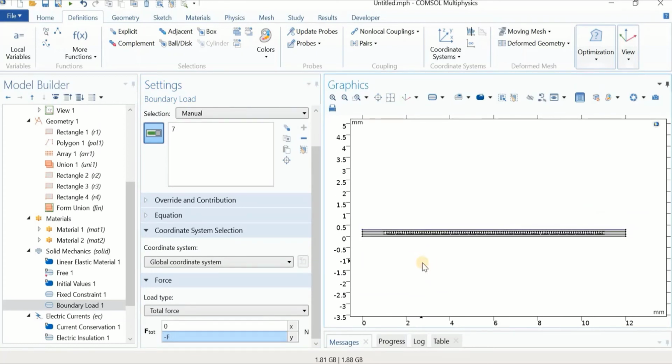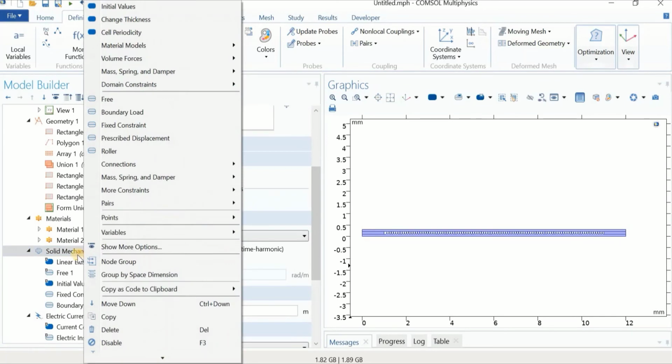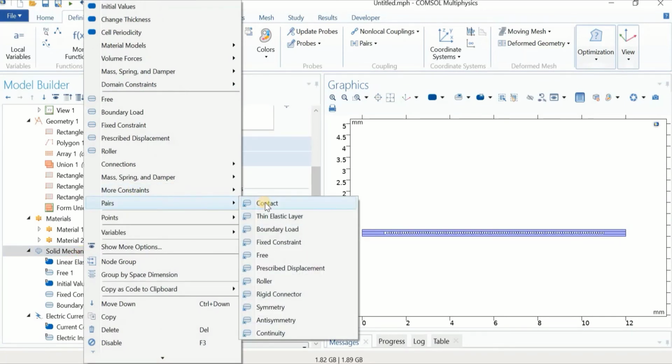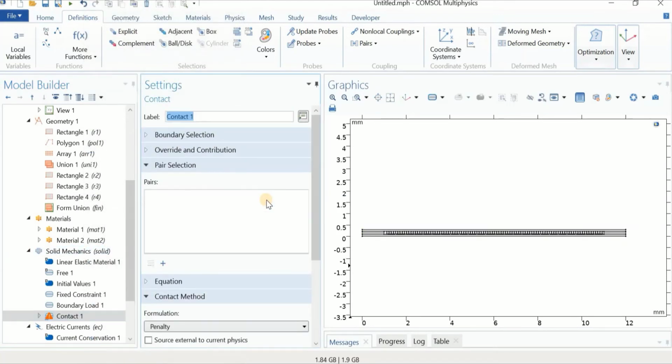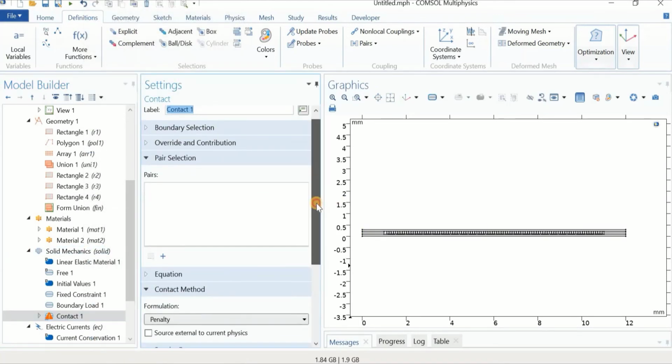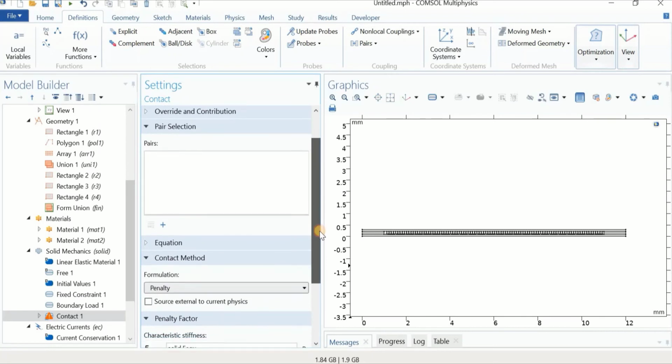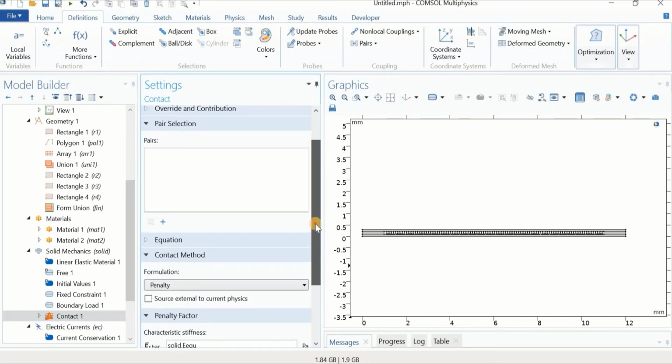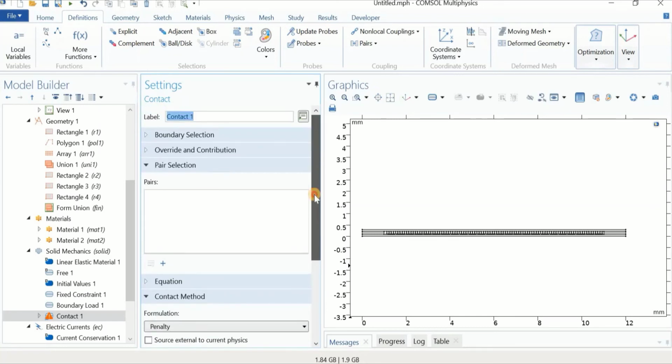I think that's it. The last boundary condition, which is very important, is the contact. We have to go to pairs and then define a contact pair. There should be a contact pair defined when we have such problems, that the contact will occur on the system, and the contact could be different. It is very important to define it properly.